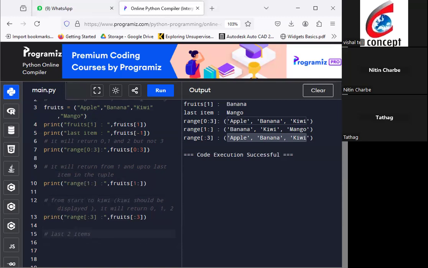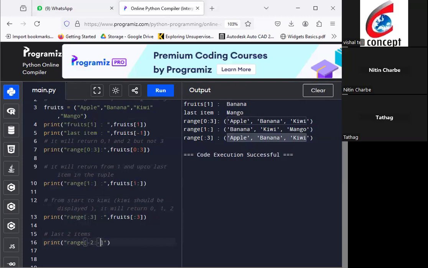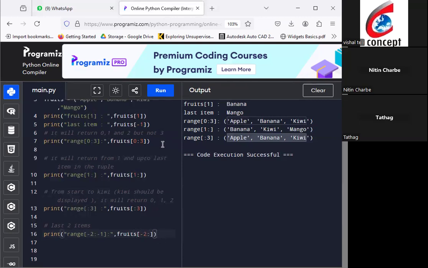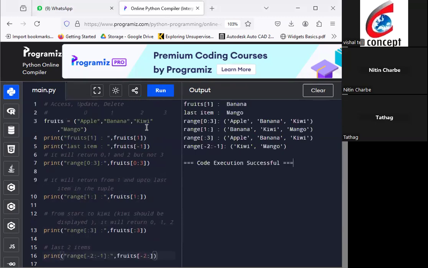Last two items. You have 4 items in here, but let's say there are 50 items. You don't want to count the positions from the start. So that's why when you want the last two, it's much better to give negative indexing. So you say range, and you want the last two, so you give the indexes here, let's say -2, and in here -1. Or you can just give nothing in here, and it will take up to the end. See, it is printing kiwi and mango.